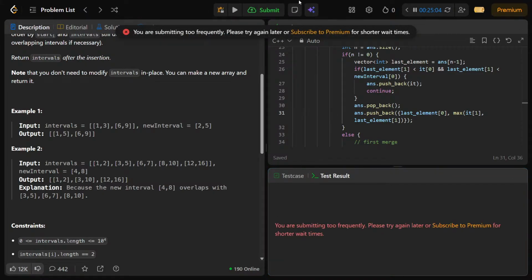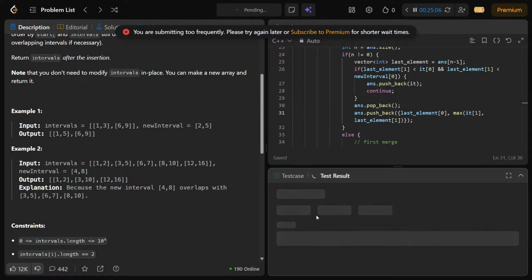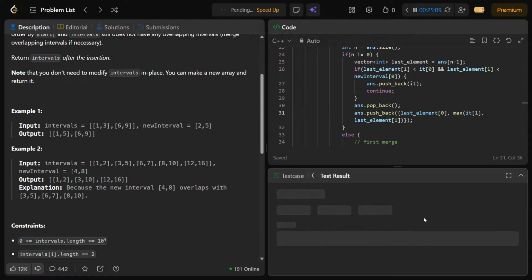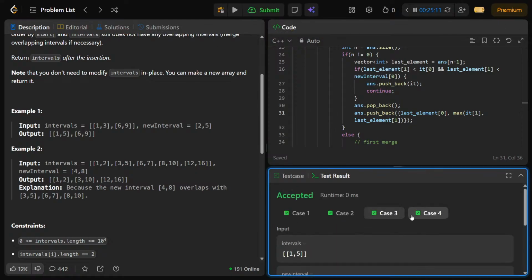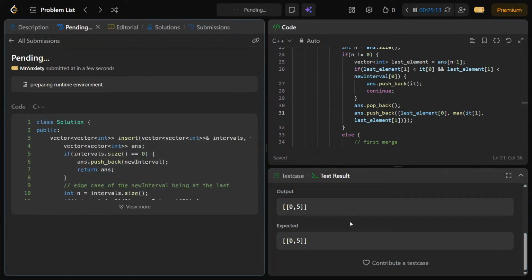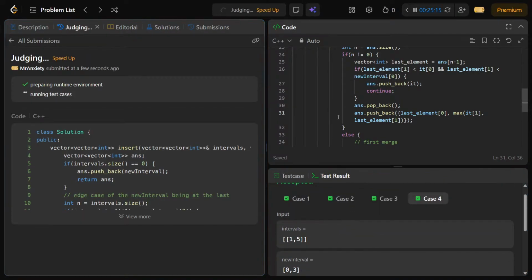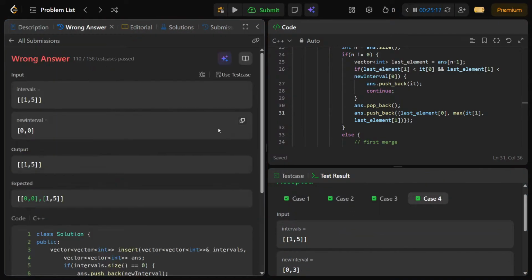Yeah, I'll wait. Just work, please. Please work. Oh, one more wrong. Our issue is that our interval is not getting pushed, because our interval starts way before.